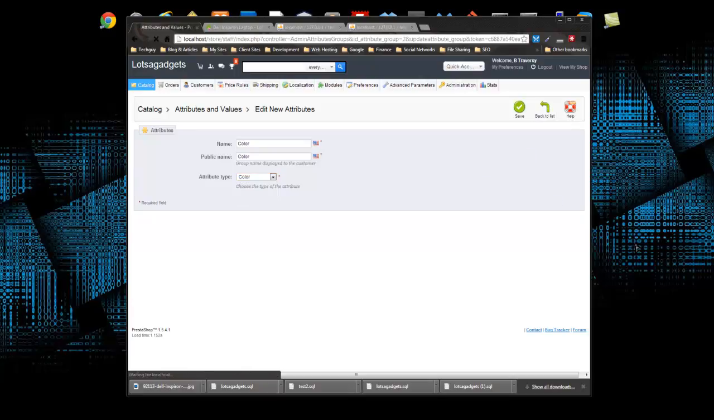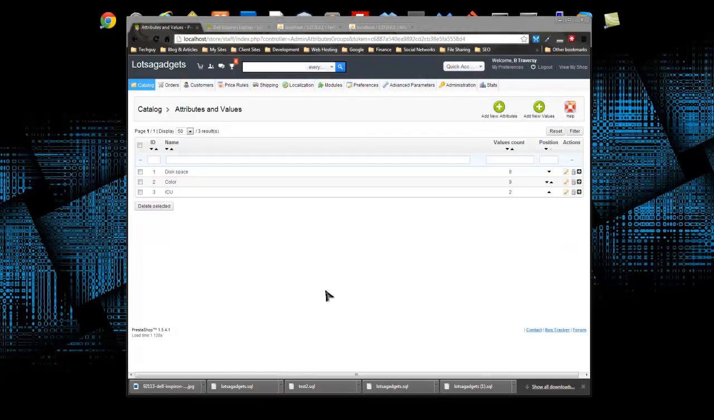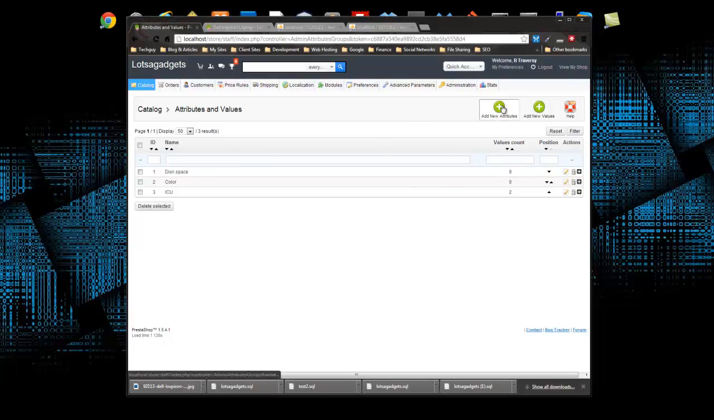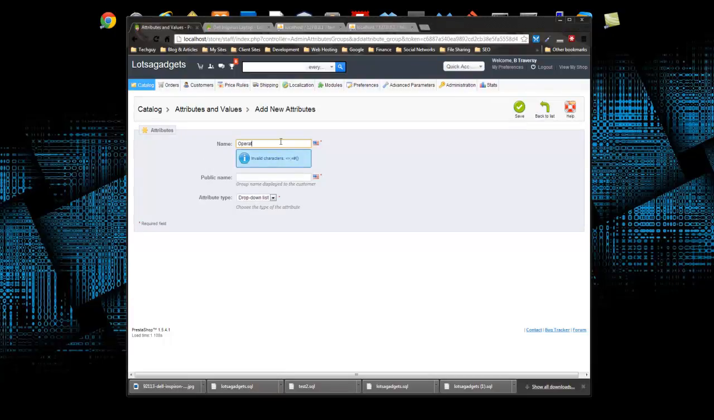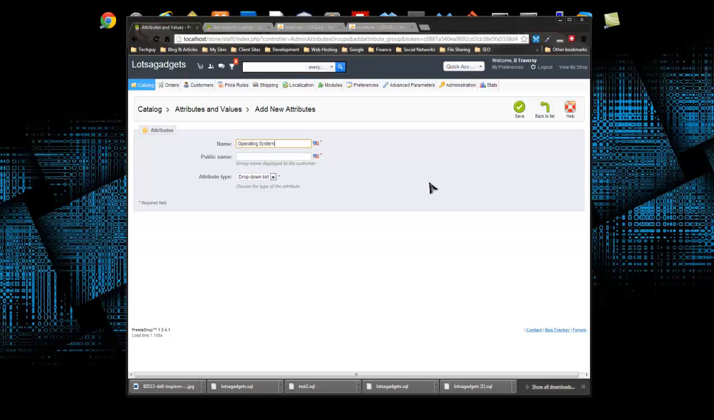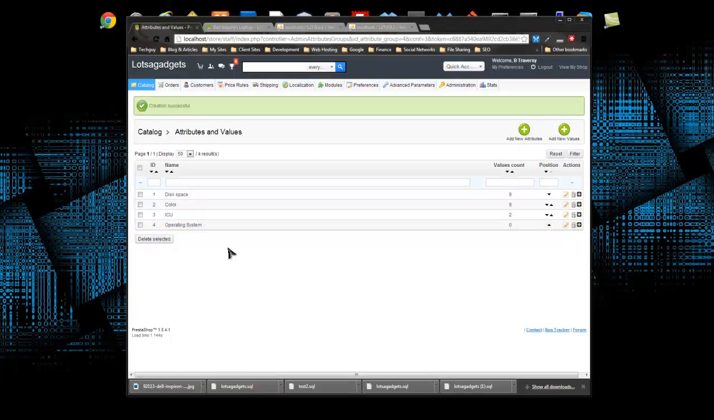So I want to create a new attribute, and I was going to create a color, but we already have a color attribute. So let's create an attribute for the operating system that's installed on the laptop. So we want to click add new attributes, and we'll say operating system, same public name, and this is going to be a drop down. Alright, so now let's check operating system and click on add new values.